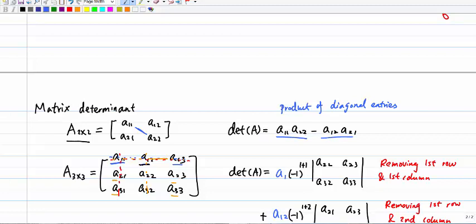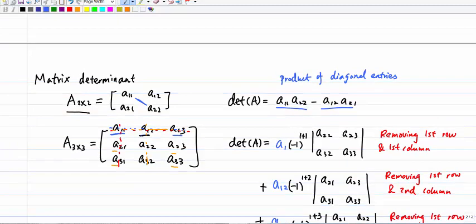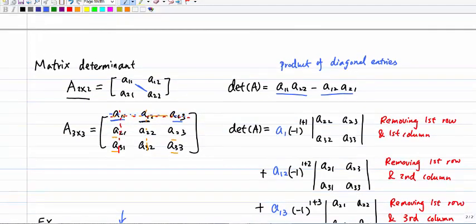Okay, that's for 2x2. For 3x3, for example, we have to reduce the order, because there's no direct definition of the determinant of a 3x3 matrix. What we do is, first, you select either a row or a column, either way works. For example, let's select the first row. You can select any row, any column. It doesn't matter. So let's just select the first row to begin with.